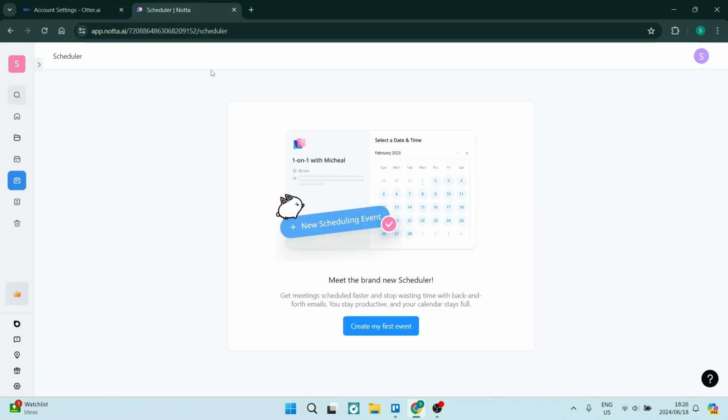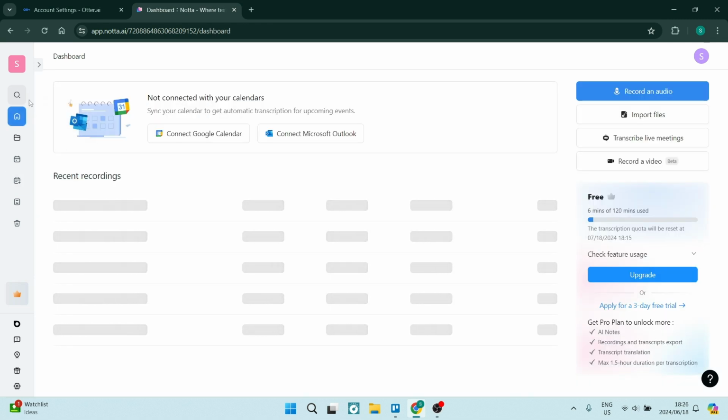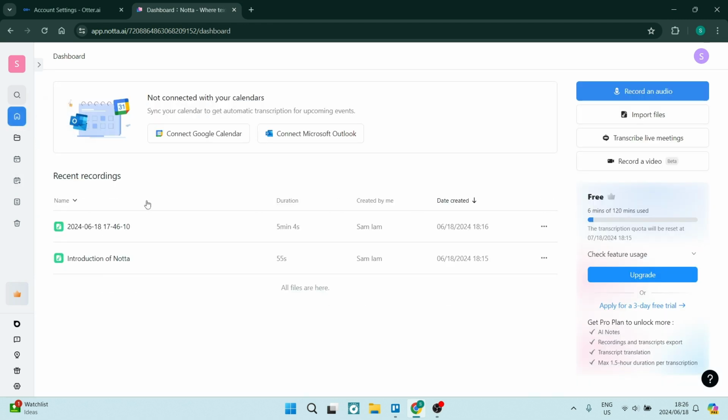I'm going to jump to Notta now. And from your homepage, you can see the menu again on the left-hand side. You've got your homepage. On the right-hand side, you've got the options to record and import. You can also transcribe a live meeting. As we said previously, you can connect your calendar. So the option to connect your calendars and transcribe your meetings automatically from your calendar is there.